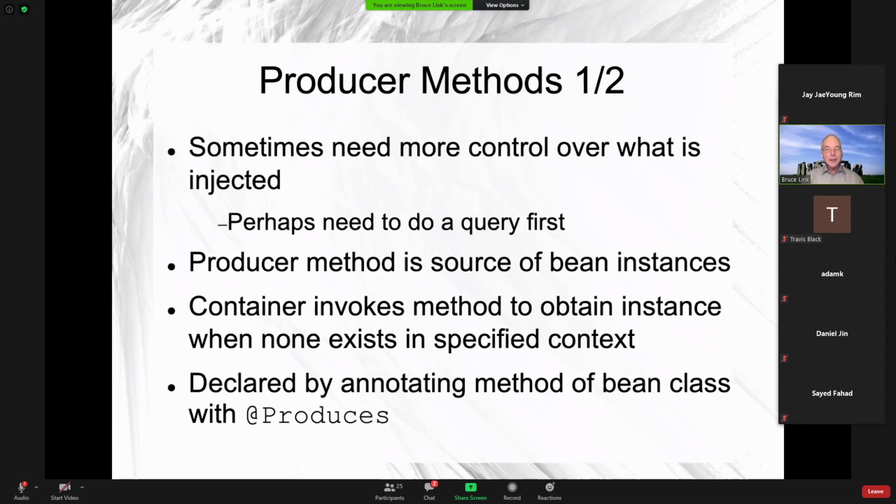But sometimes it's trickier than that, as I say here. Maybe you want to populate the project with data coming out of a database, so you need to do a lot of hard work to get it set up. The easiest way to do that is to call a method to create the object. That's called a producer method. It's a method that produces objects. And that goes down to the list of possibilities for getting objects to inject. I do that by annotating a method with @Produces.